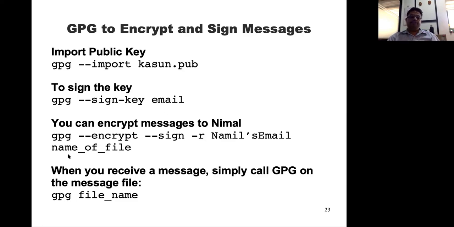After that, using this command, he can create a signed encrypted message to me. After he creates it, he can send this message to me. Then I receive this message. So how do I view that? If I want to view the message, I just run GPG and that file name. It processes that and gives me the decrypted message. Then I receive that perfectly and I can read it. So that's how GPG works.